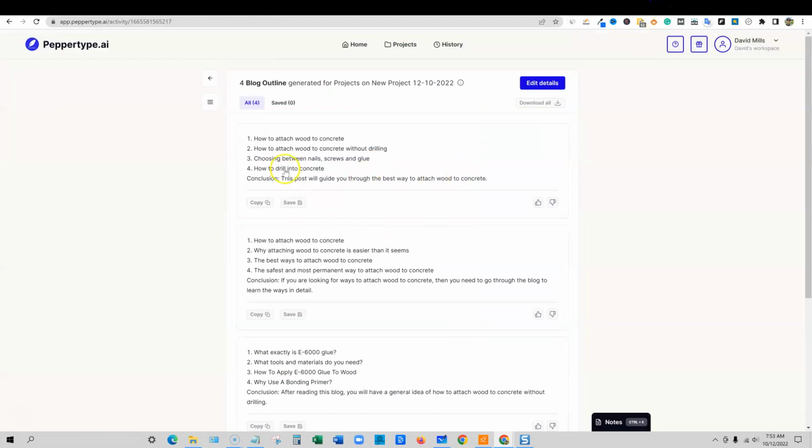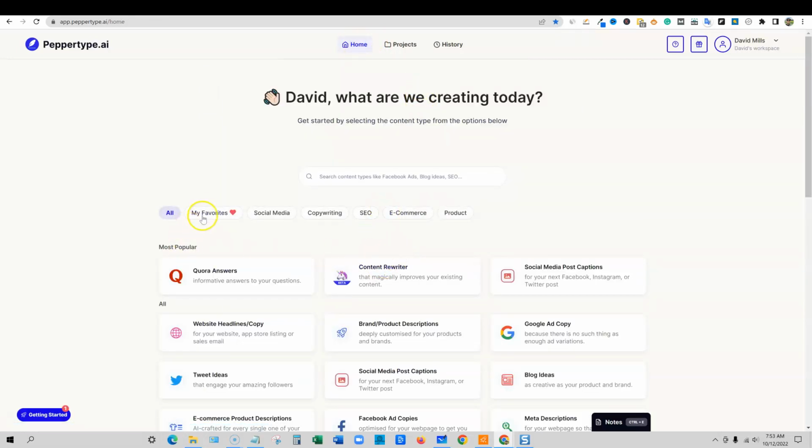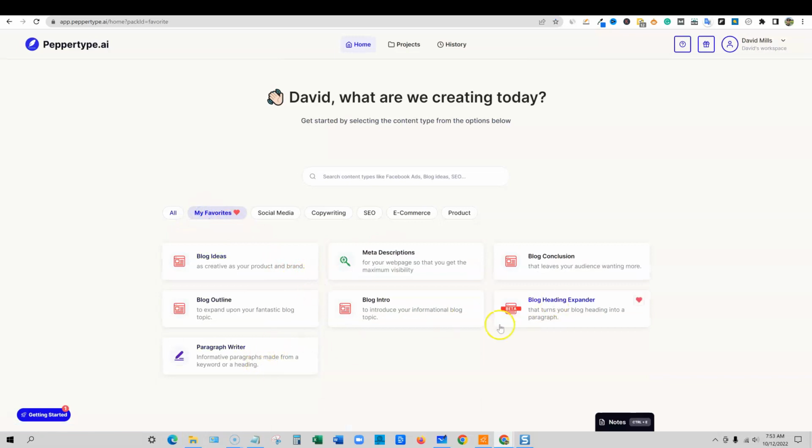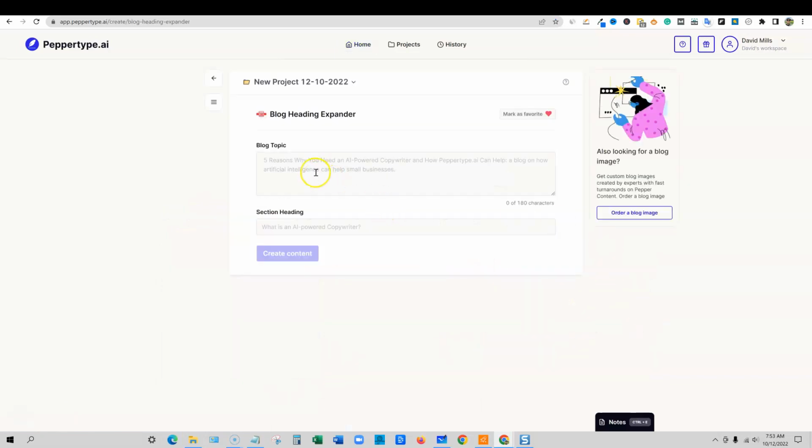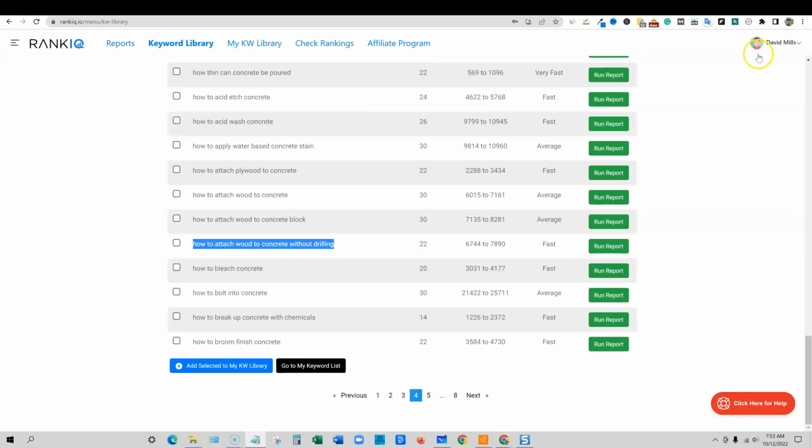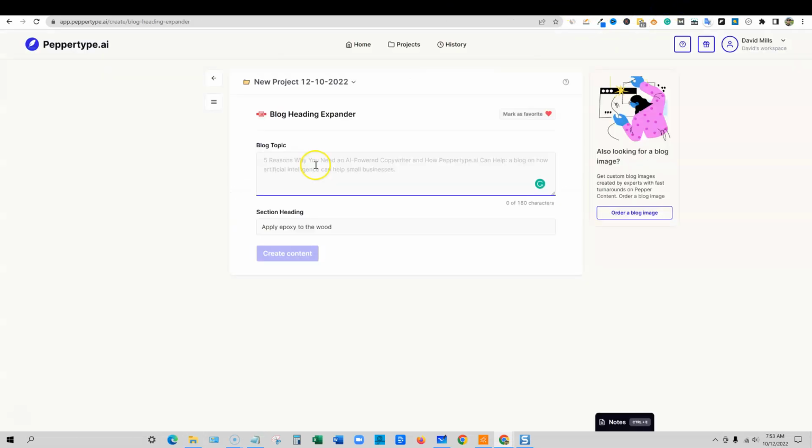Let's go into Peppertype and see what we can get with Peppertype now. So we're going to go back over to Home. And let's see, I'm going to go to My Favorites. There's a couple different ones we can use. There's Blog Heading Expander. So we're going to just talk about the epoxy in this one. And we're going to go Why Avoid Drilling. Okay, so there's my topic right there. Let's go back into Peppertype. Here's the blog topic, and create. Let's see what Peppertype has in store for us.